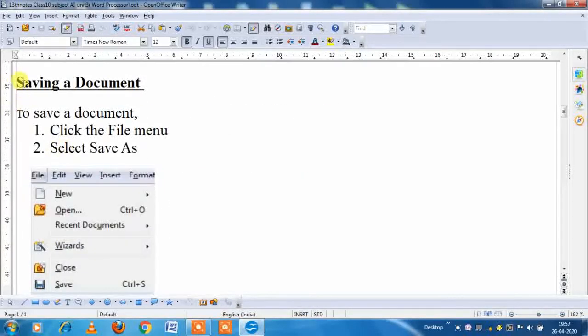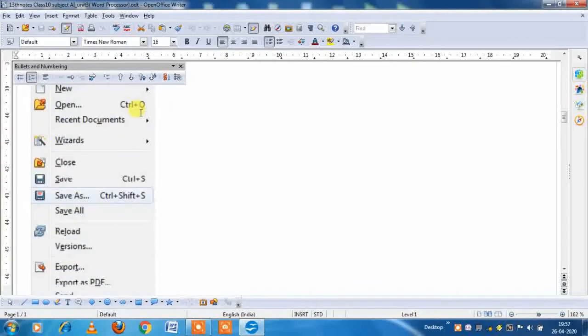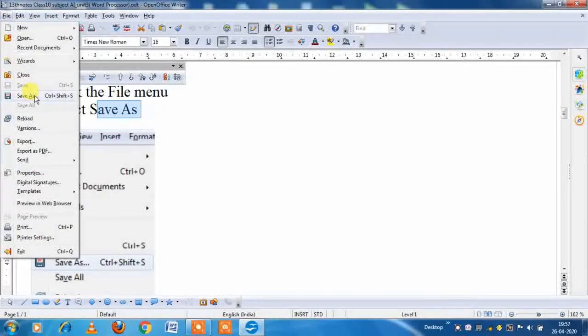Next is saving a document. The document which we have created, typed and edited, we can also save. How to save? To save, click on the File menu and then the Save As option. Yes, you can see the File menu and here is the Save As option. Let us see File, Save As option.